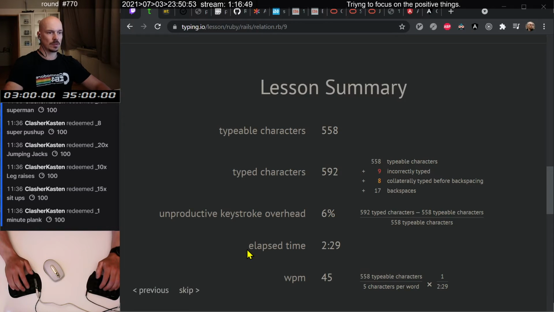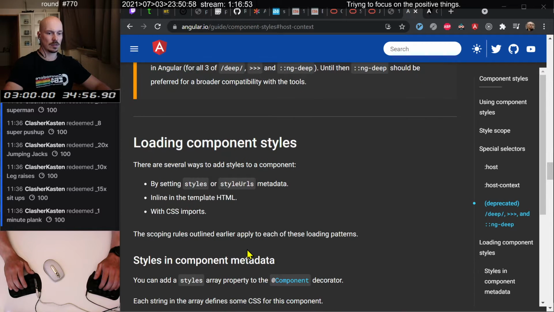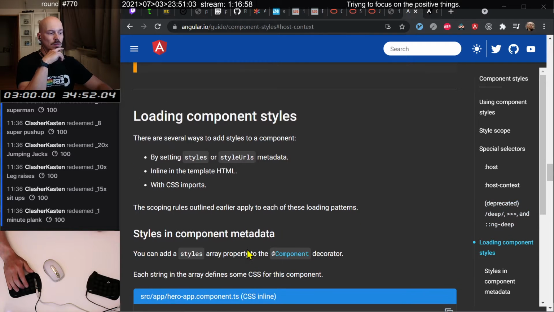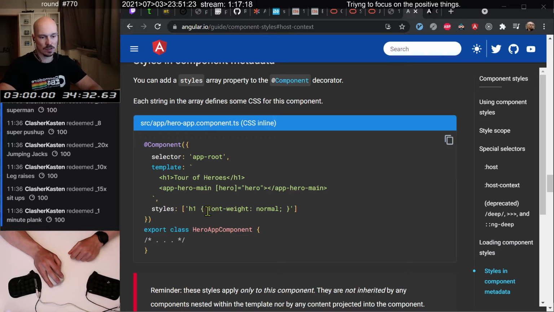So we will continue with Angular, and there's the way to load styles, which is the styles or styleUrls metadata. Oh, you can do it inline in the template and with CSS imports too. Okay, I'll just go through it. So this is the styles: h1, font weight normal.